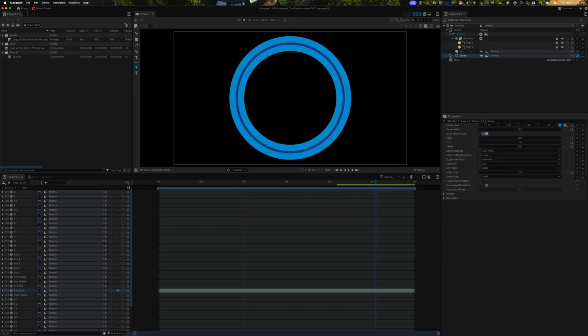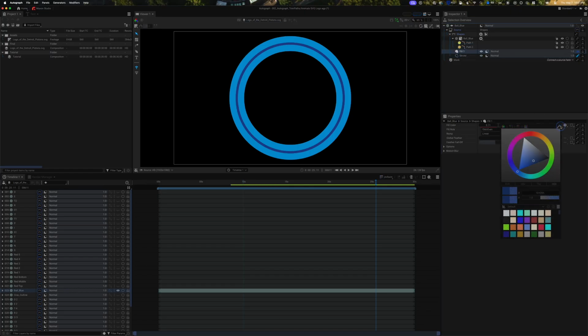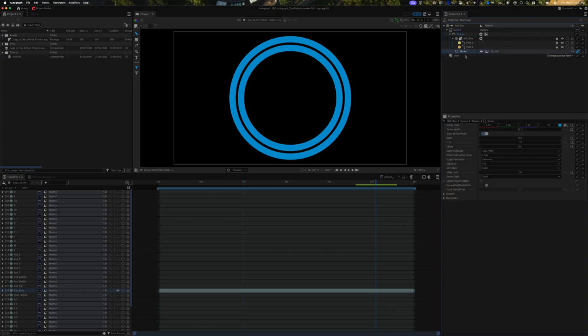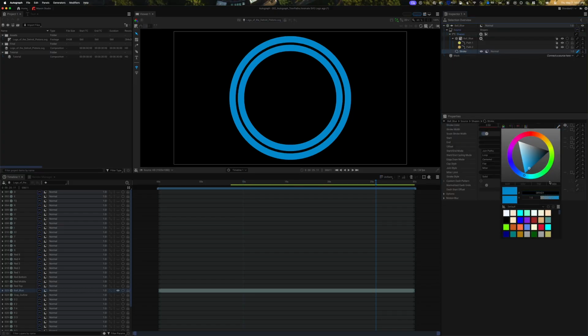It's going to look a little crazy at first, but what I want to do is come to my fill and click on the color so that I can copy the hex code from the shape that was imported. And then I'm going to just delete the fill. Come into the stroke and paste that hex code in.